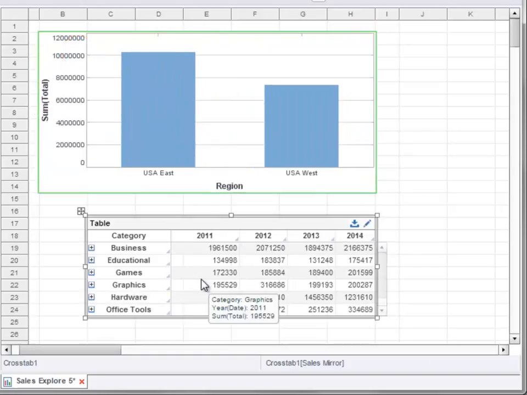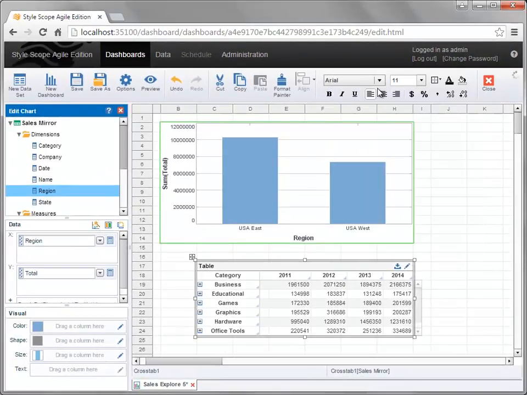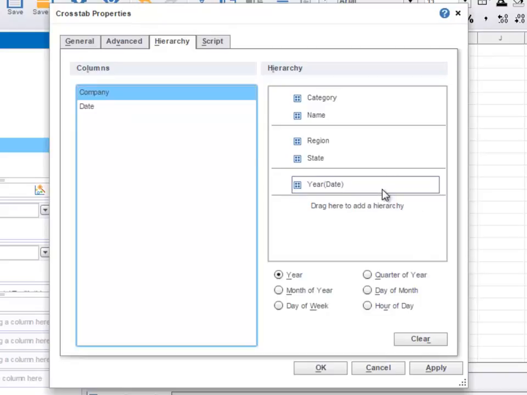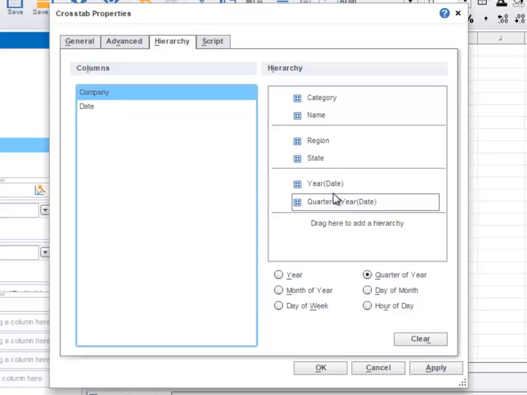Note that although date fields feature the auto drill feature by default in charts and crosstabs, you can control the levels that the user can drill to in a date field in the same way that we set up the hierarchy for the other fields. Simply right-click on the crosstab or the chart, select Properties, open the Hierarchy tab, and then explicitly set up the desired date group hierarchy. Drag the date field once to add a new date hierarchy and specify the grouping level, in this case keeping it as year, and then drag the date field again as many times as needed to add additional levels of date grouping to the hierarchy.